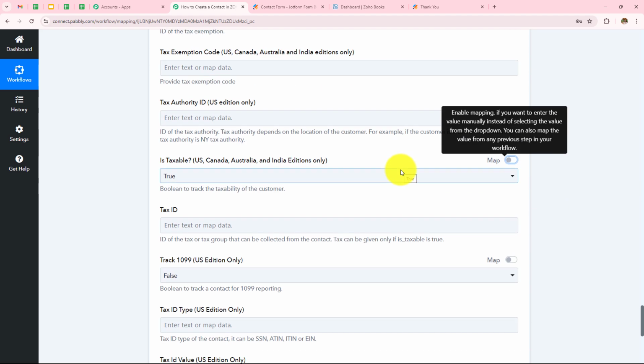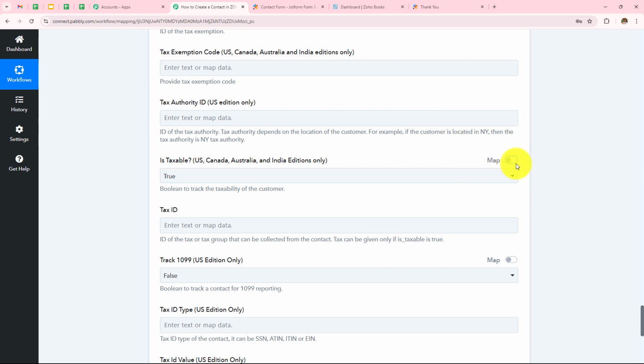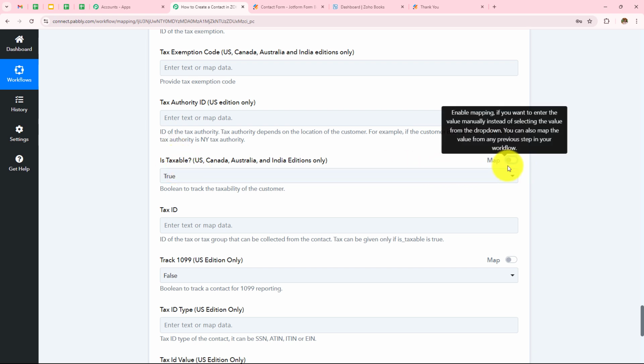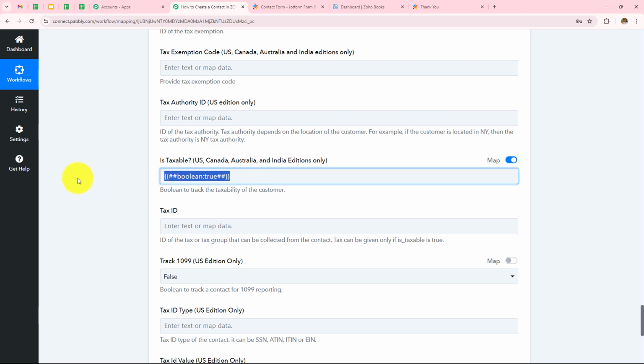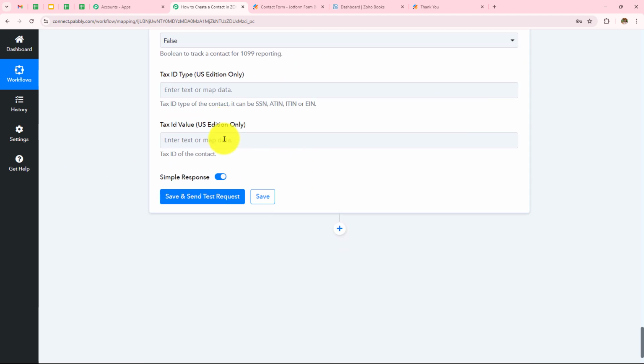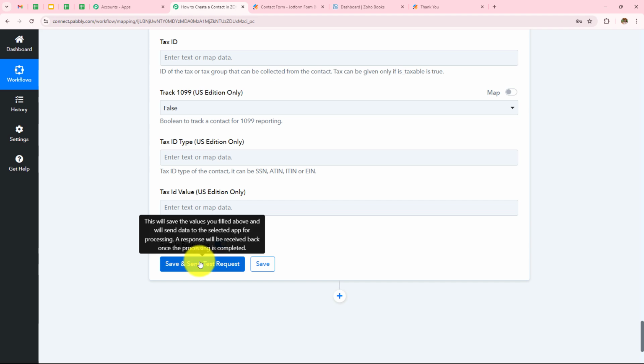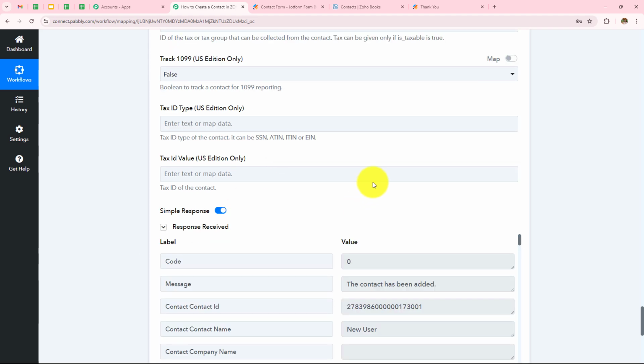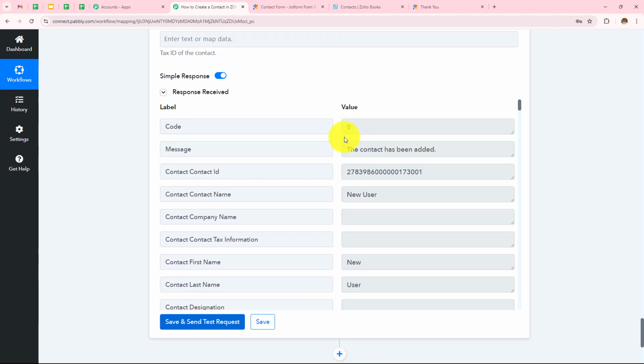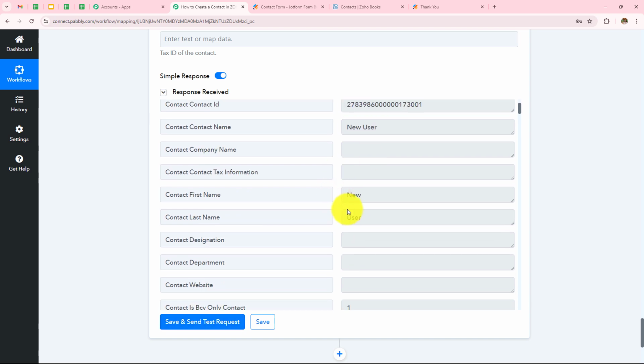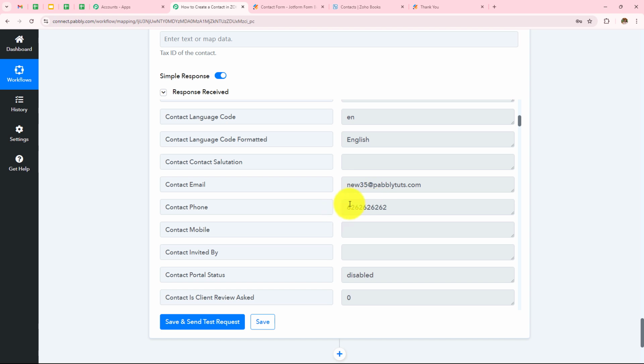And then here, I need to simply turn on this mapping button, is taxable, and erase this. Now I will scroll down and simply click on Save and Send Test Request. So here we have received the response. The contact has been added. The first name was new. The last name was user. Phone number was this. Email address was this.